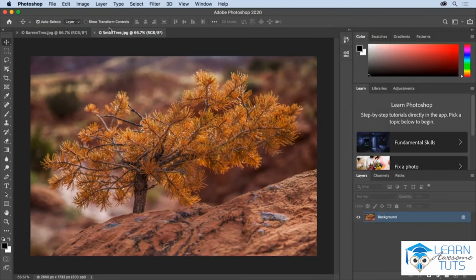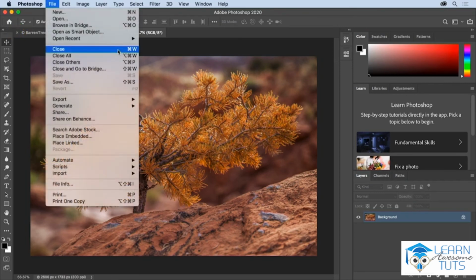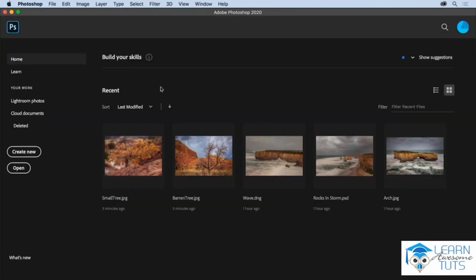Now, in order to close your documents, you can either click on the little X mark in the title bar, or you can choose File and then Close. Use the keyboard shortcut Command-W on Mac or Control-W on Windows, or if you have multiple documents open and you want to close them all, just choose Close All.